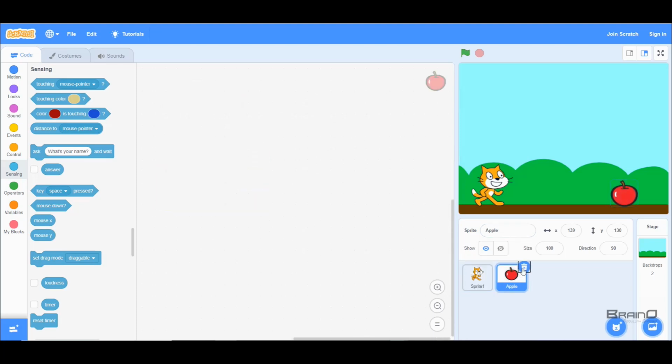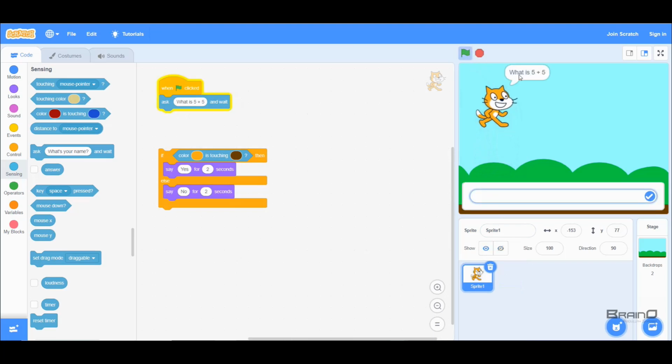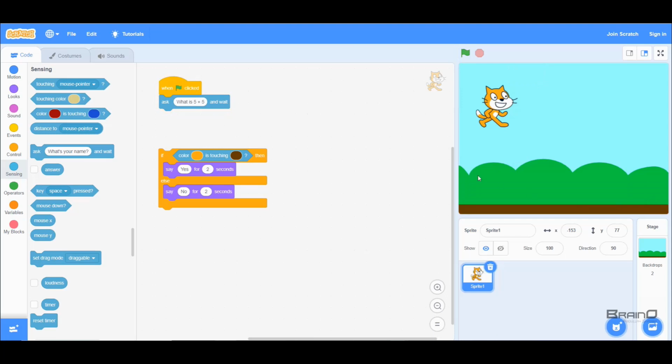I'll delete my apple here and move this cat a bit up, and now if I run it, you can see that this cat is asking me a question: what is 5 plus 5? And here we have a text box, and we can type any value in this text box. When I type an answer here, let's say 10, and click this button, my answer would then be stored in this answer code block. So whenever we type something in the text box, that thing would be stored in this code block, answer.